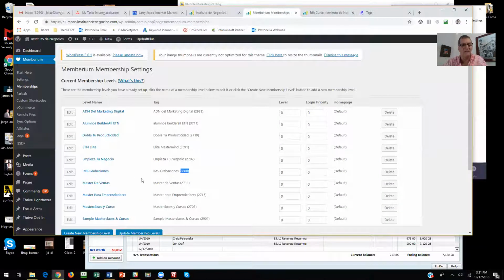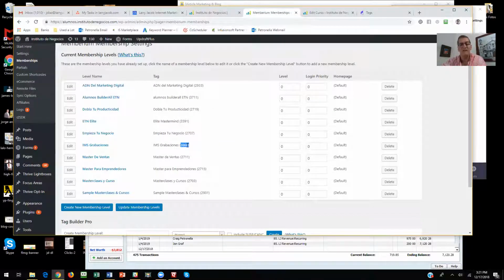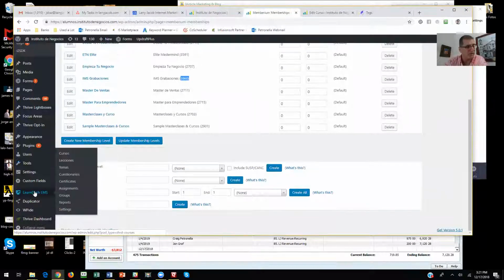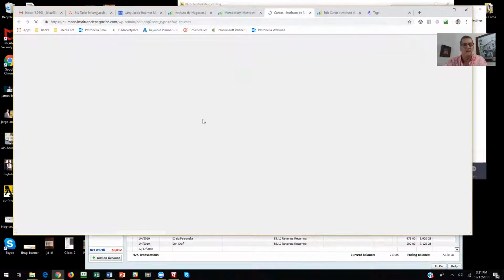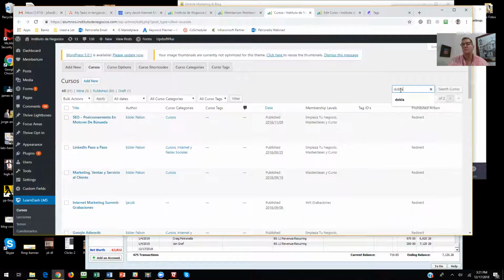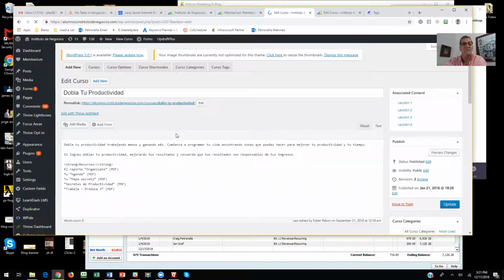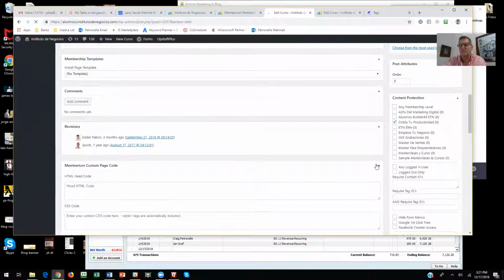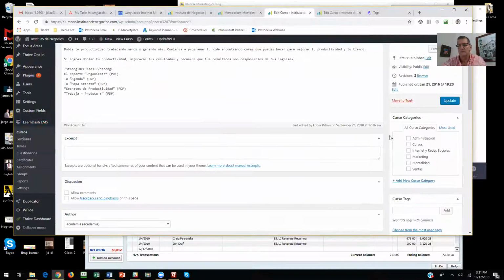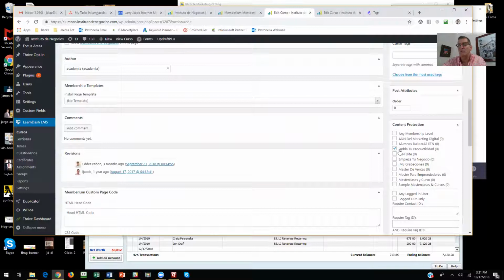The reason these are connected is because those tags are over in Infusionsoft. They're assigned to clients, to members once they're given access, and that's how they get in. Now, because I have those as membership levels, if I go over here to LearnDash and look at cursos, and I'm going to open up a new link for this. If I look for, for example, Dobla, which is the double title, I'm going to filter for that one. I can look in here, and if I edit, I'll see that the LearnDash course and the corresponding lessons, lecciones in Spanish, are protected with Dobla tu Productividad.